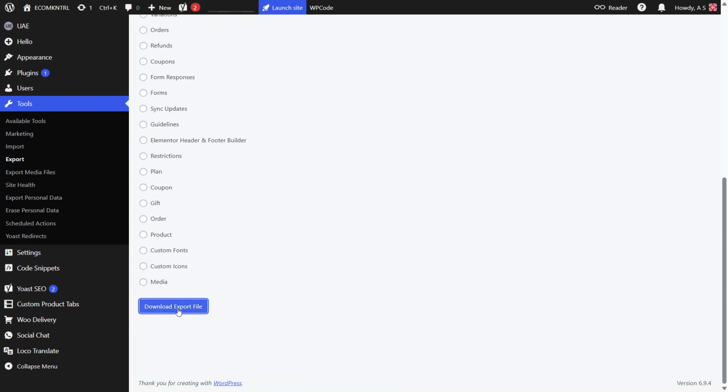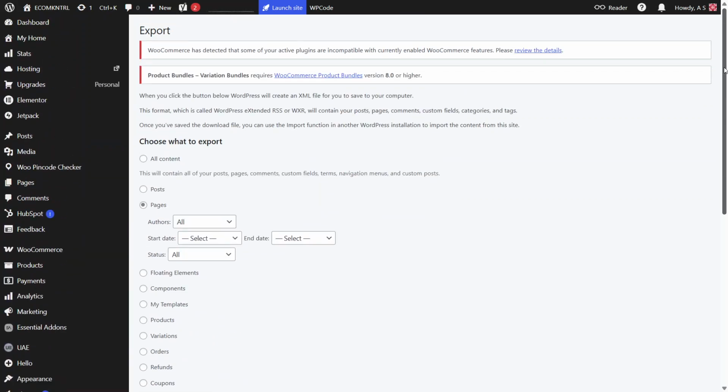Your browser will start downloading a file to your computer. This file will be in XML format. Think of this XML file as a structured package that contains your pages, posts, Elementor templates, and their associated content. It doesn't look pretty if you open it, but it's exactly what WordPress needs if you ever want to import this content back into a site.